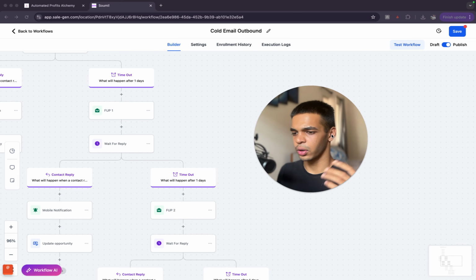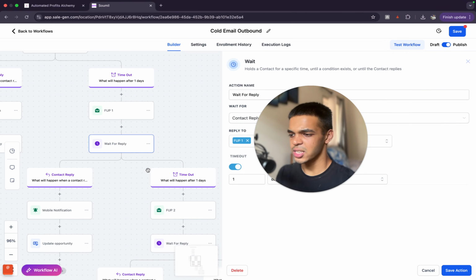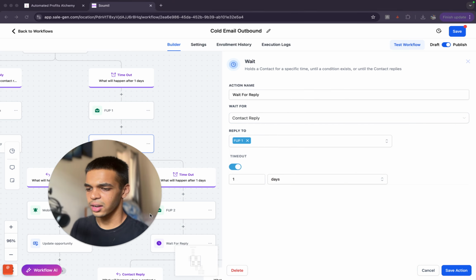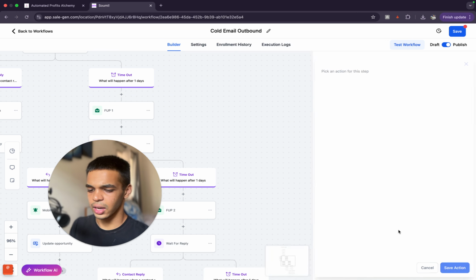So if you want to increase the time we should wait before we send people the third email, the second follow-up message, if they have not replied to any of our previous emails, you simply click on this wait for reply button below follow-up 1, and then you can change the total amount of time we should wait before sending out the next follow-up email. So you can do 1 day, 2 days, 3 days, 4 days, whatever. Click on save action.